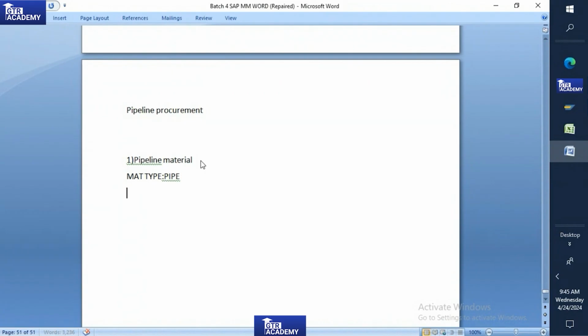Okay, and then the second one is the normal vendor you have to create, and the third one is the PIR. Here, do I need to create the standard PIR? Pipeline. In the item category, you have seen multiple times, right? You have item categories like standard, consignment, subcontracting, and pipeline. You have to select the pipeline.